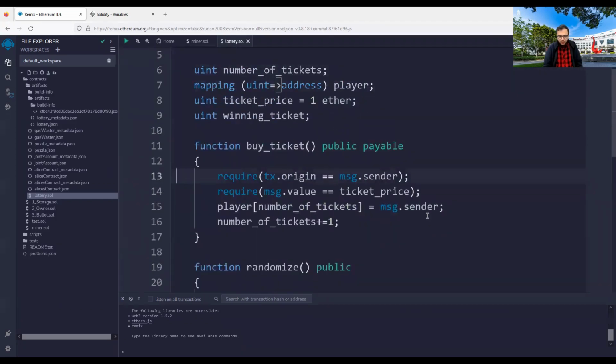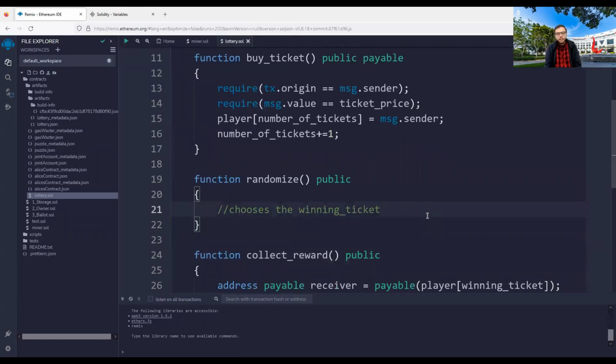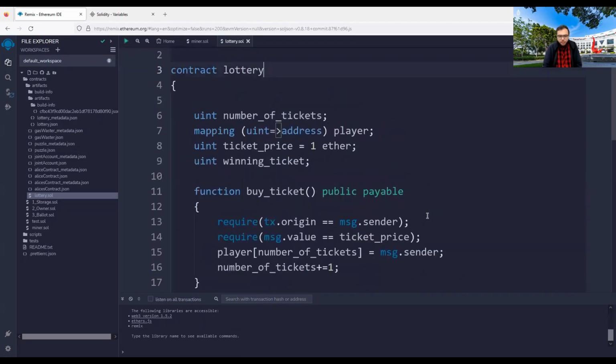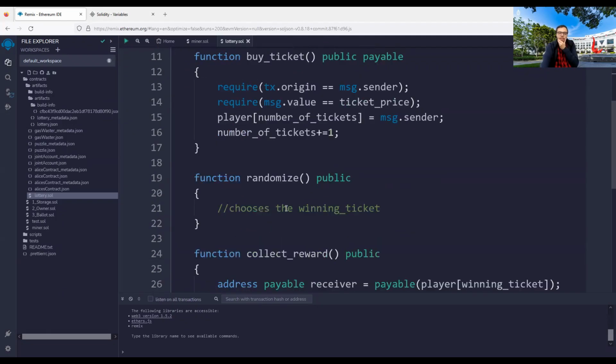Now, the only problem is this randomize. So first of all, my ticket numbers are basically from 0 to number of tickets minus 1, right? Because that's the way I'm doing it here. So the first time buy ticket is called, I'm setting a player for ticket number 0 and then increasing the number of tickets to 1 and so on. So let's say instead of number of tickets, if I had n, the tickets are numbered from 0 to n minus 1. So now I just want to choose a random number between 0 and n minus 1. How can I do that?